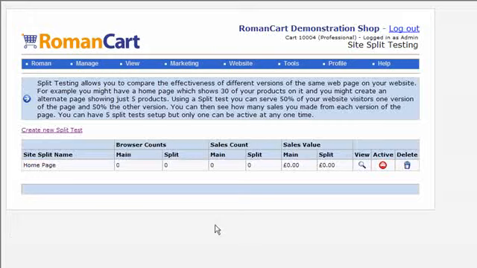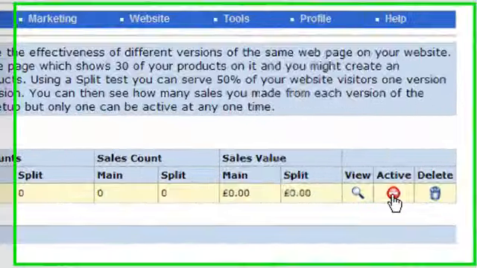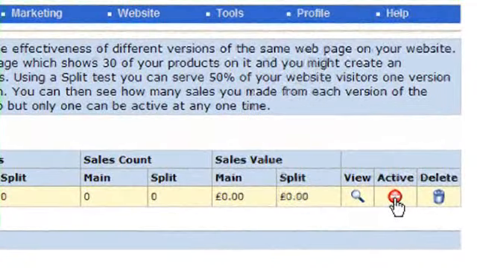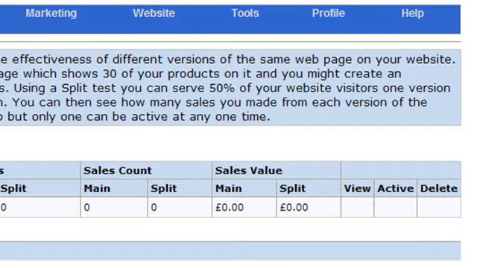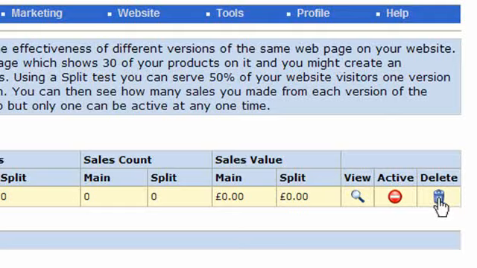It will automatically redirect 50% of your customers to the split page, and you can activate and deactivate this split by clicking on the no entry sign there. That will become a tick, and so you can switch it on and off really easily just by doing that. And so if you want to not do the split test for a while, you can switch that off, and that will immediately mean everyone will just see the main page. And also you can delete the split test there as well.